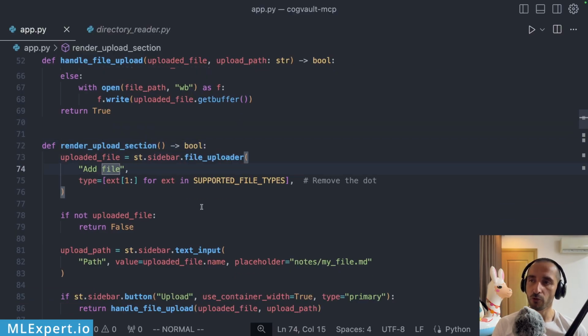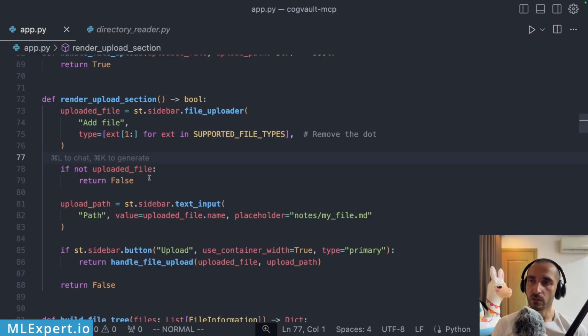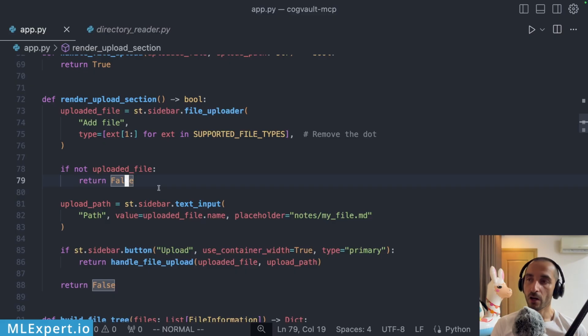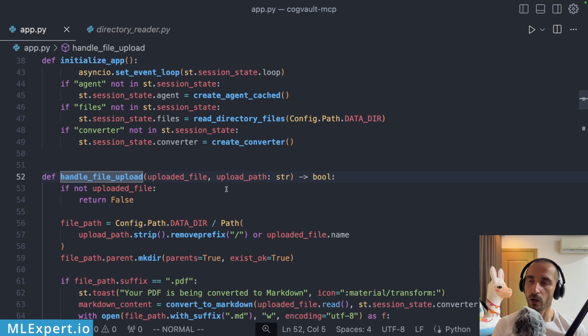We have the file uploader, and we're passing the types of supported files. If no file is provided, we're just going to return from this function. Otherwise, we're going to use the sidebar with a provided path, so the user can say, okay, this file is going to go through this directory and it's going to be named, etc. So you will be able to do that when you're uploading a file. And then when you hit upload, you see that it is taken care of with handle file upload.